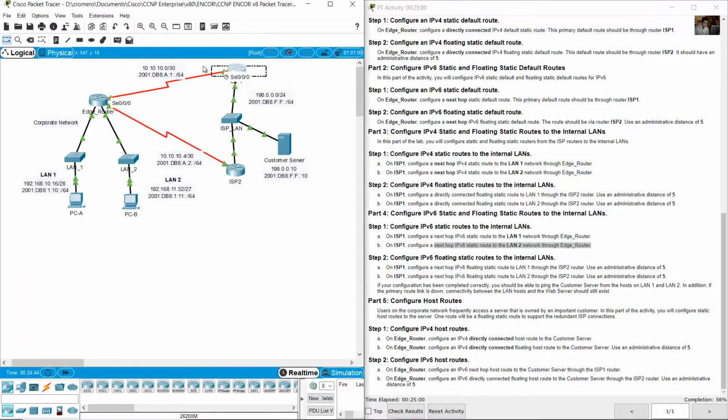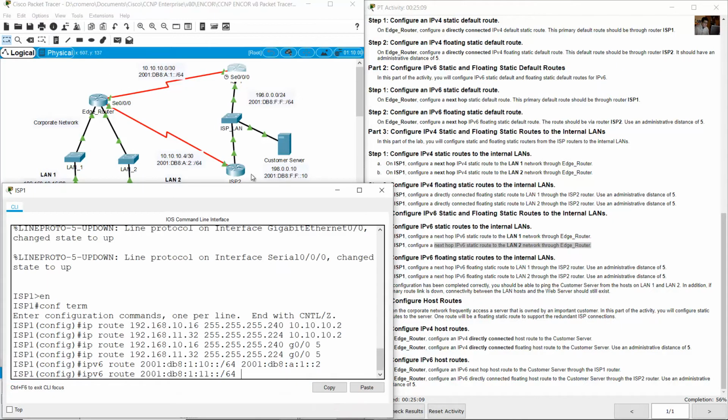Okay, ISP1, the next hop is the edge router, so you need the IPv6 address of serial 0/0/0 on the edge router. It is the same as the previous, 2001:DB8:A1::2. Okay, enter.